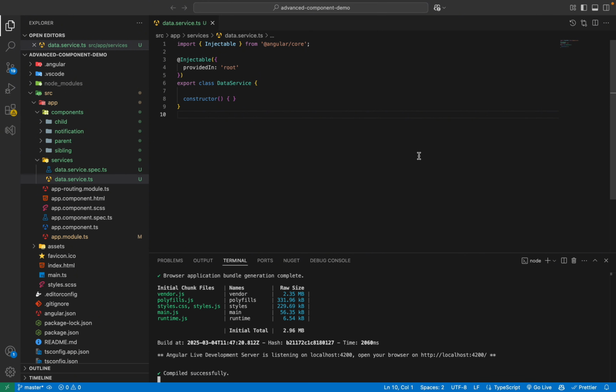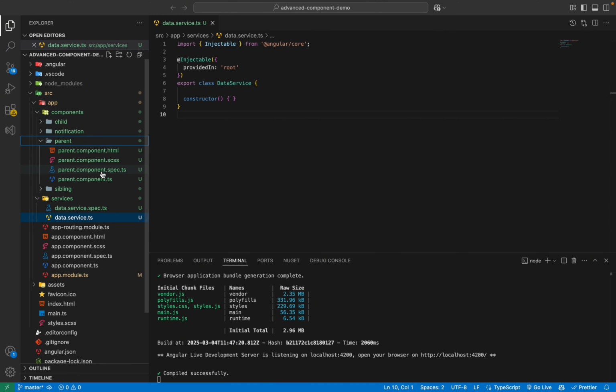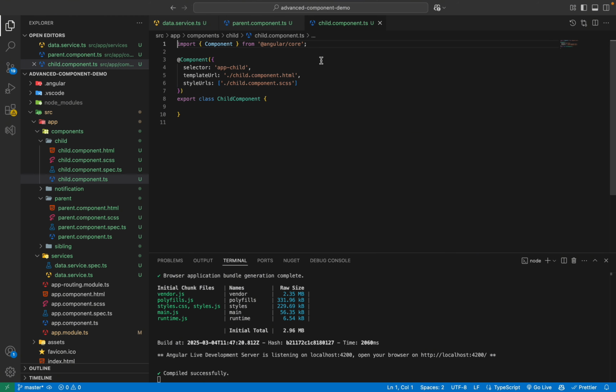Let's start with the most basic form of component communication, which is parent to child communication. For that we will be using the @Input decorator. This is our parent file and this is our child file. In most real world applications, this pattern is commonly used, where we have a container component, like a parent component, which receives all the data and then provides it to its multiple child components. You can think of a dashboard which has multiple widgets in it, which show different data.